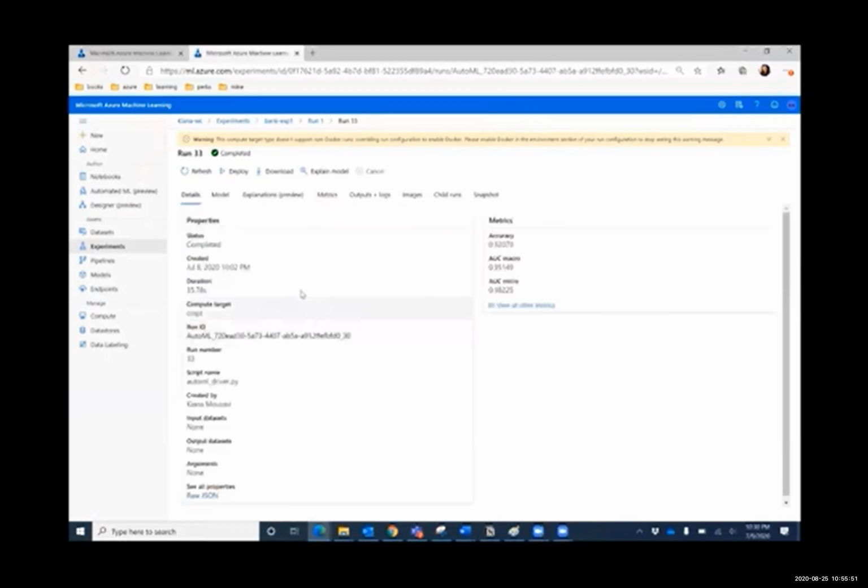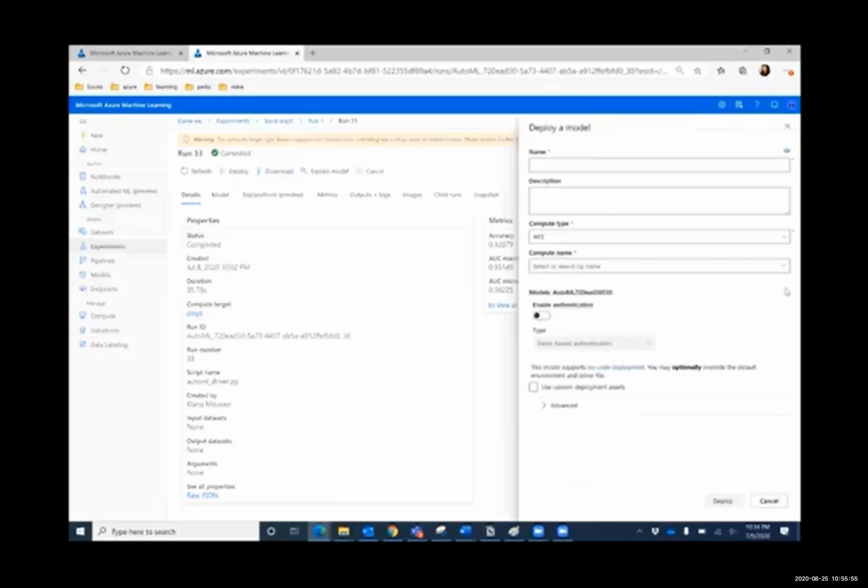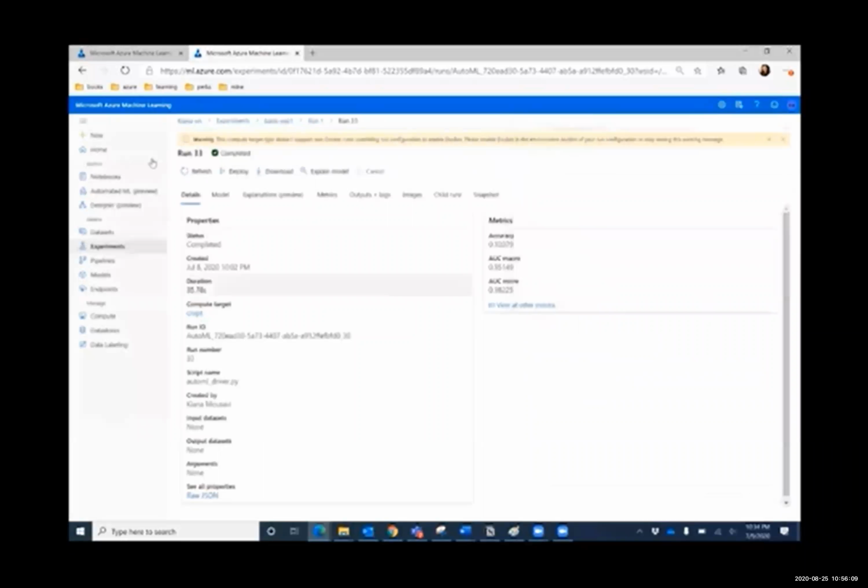Back in the Models tab, you have the option to deploy the model with the click of a button. You just need to fill in the name, description, and the compute type. We're not going to get into this here, but Shanae will go through this with the SDK. After you deploy the model, they will end up in your endpoints right here.